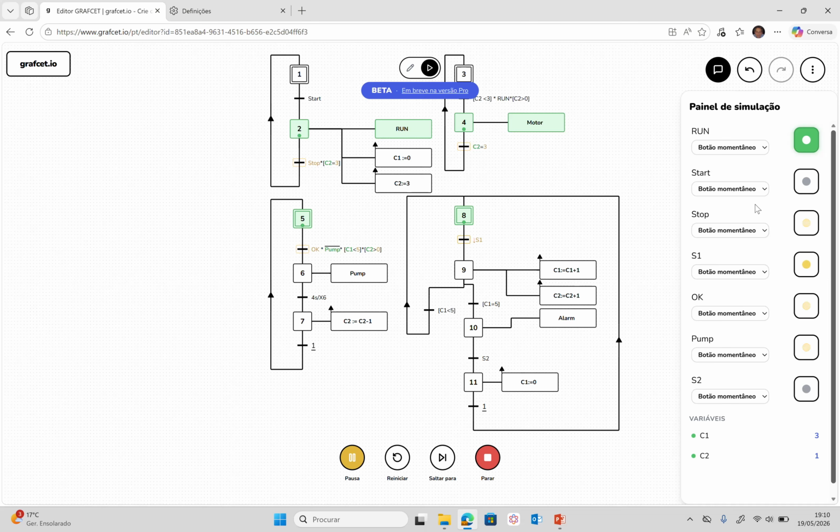I'm going to imagine that they pass through S1, so I'm going to press S1 again. So now I got C1 with 4 and again C1 with 5, which is the limit, should be 50, whatever. And now what happens? The alarm is issued. You see here in step 10. And the operator comes and fills the deposit again. If I do that, C1 is going to be 0 again, and we have three places.